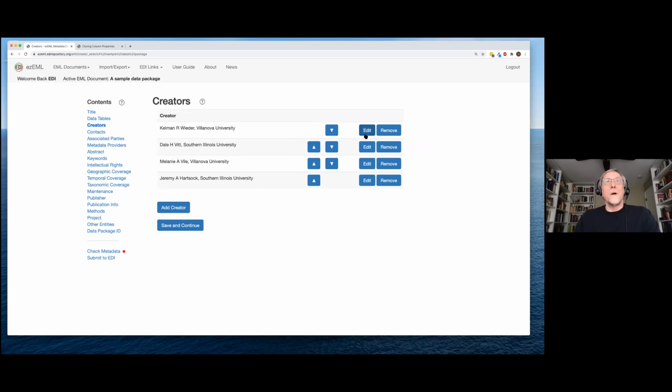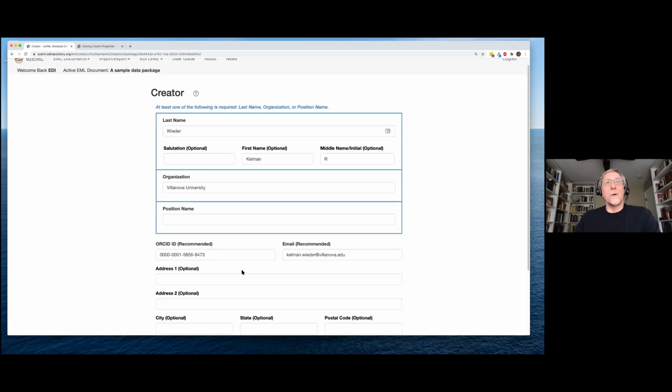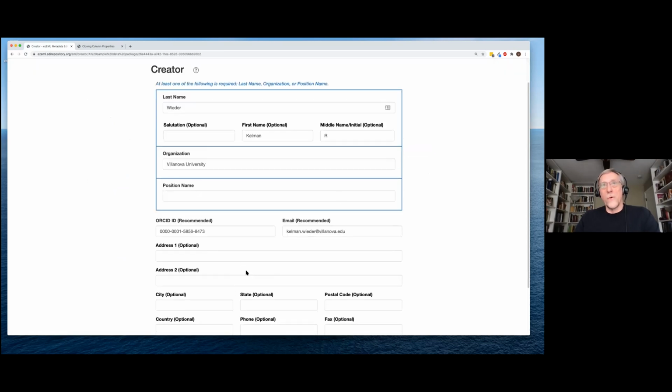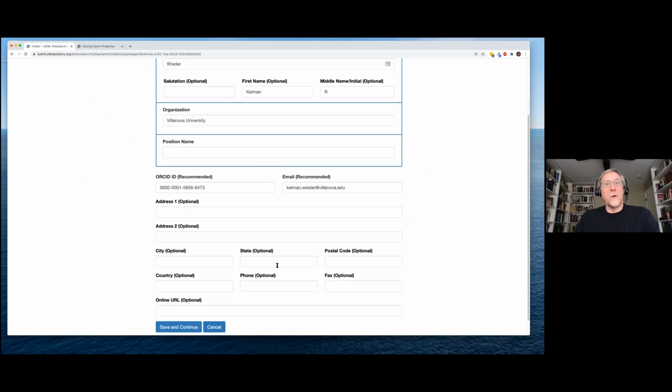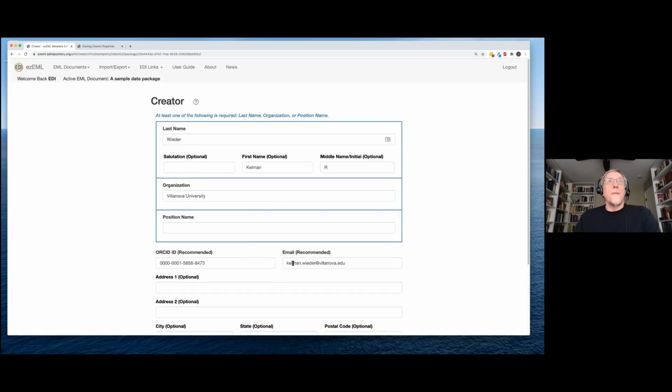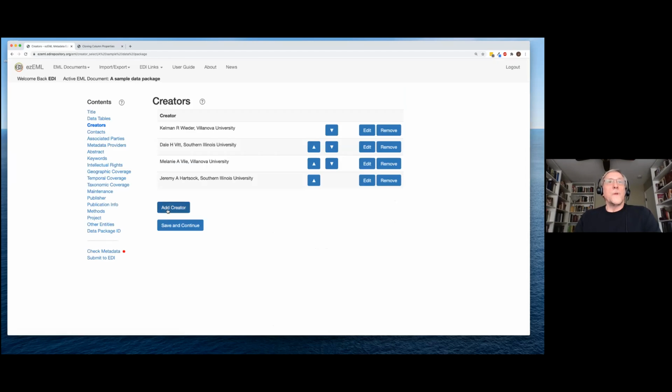And if I go look at one of those, this layout is used over and over whenever there's a person, organization, or position that has to be described. EML calls them responsible parties. You can go in and edit that, or you can add a new one. But let's just say I'm happy with these, and I will go on.